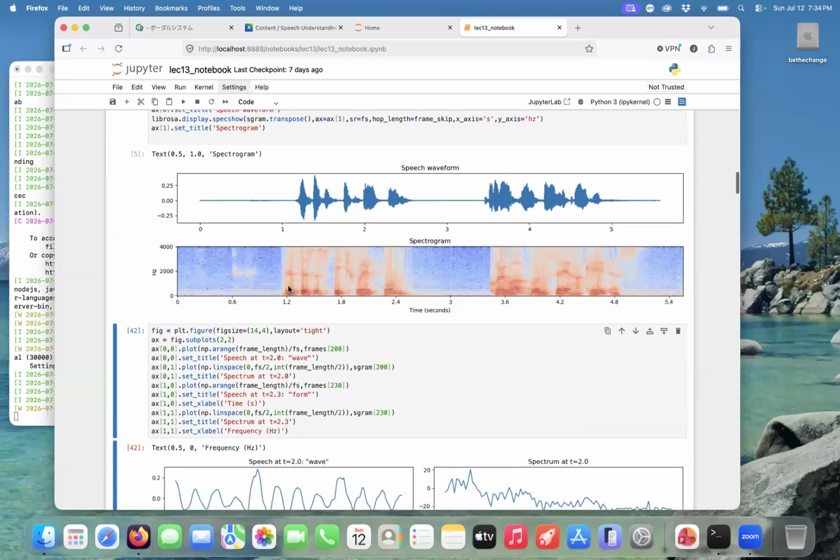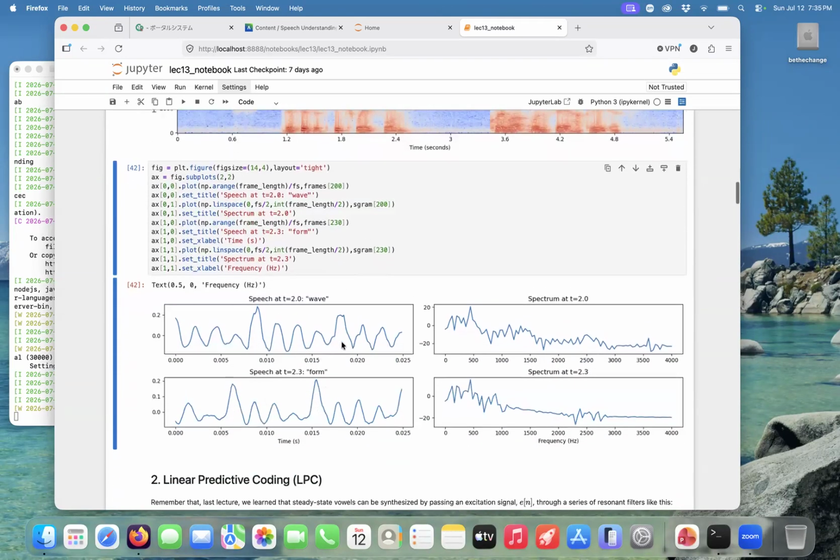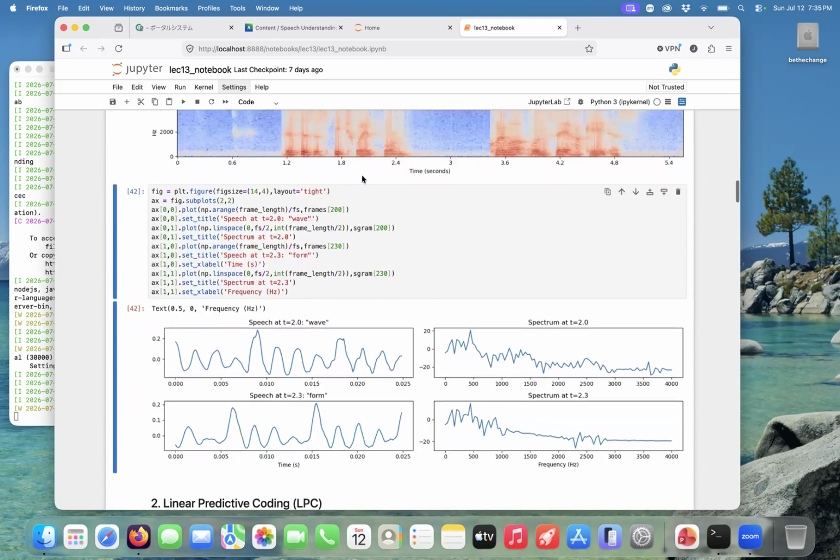So for example, when you say this is a speech waveform, the R at the end causes F3 to come down, and the V in wave causes the formant to come down, and so on. And that's very clear in the spectrogram. Let's look at the spectra at just 2.0 seconds, in the wave of waveform, and then again at 2.3 seconds in the O of form. And let's just look at what the signals look like in those two cases.